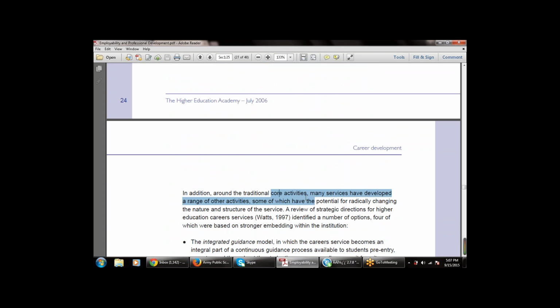In addition to the traditional activity, many services have also been developed for other activities. Some have the potential for radically changing the nature and the structure of the services. So whatever services are available include various activities, and some of those activities have been used for changing the nature and the structure of the service.